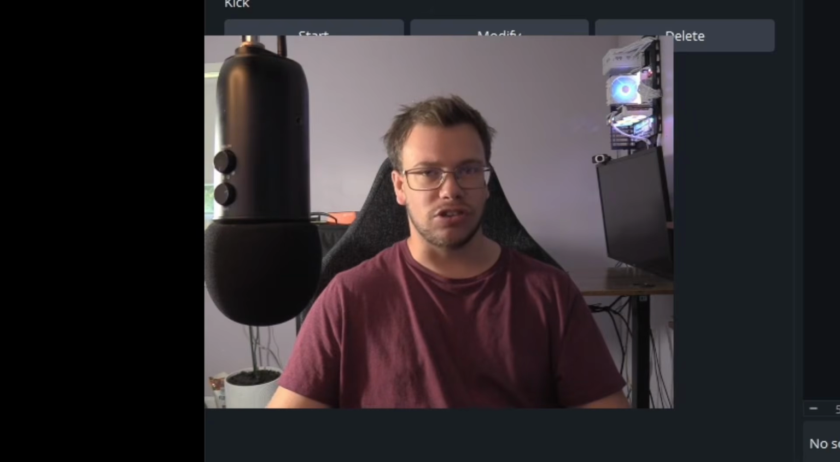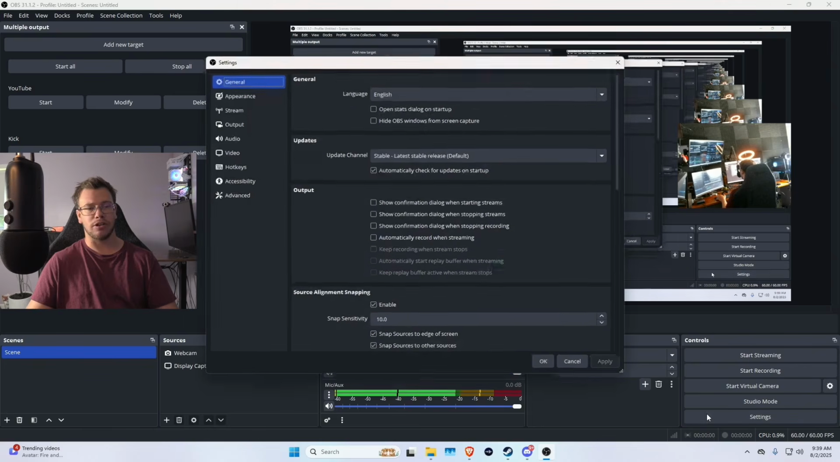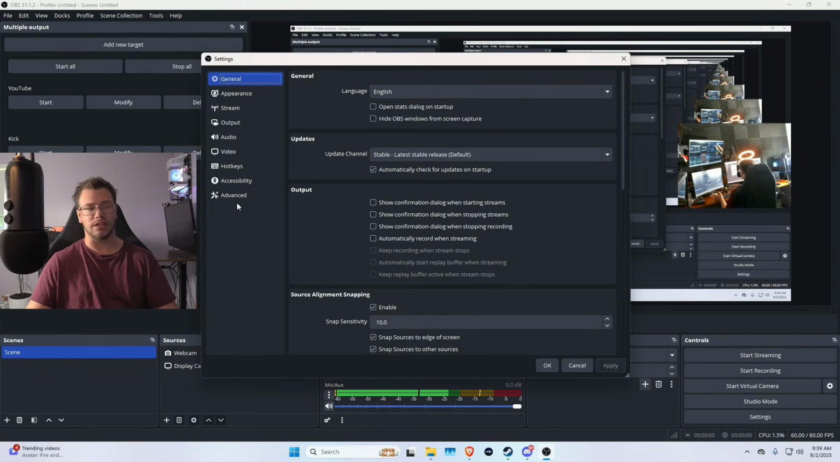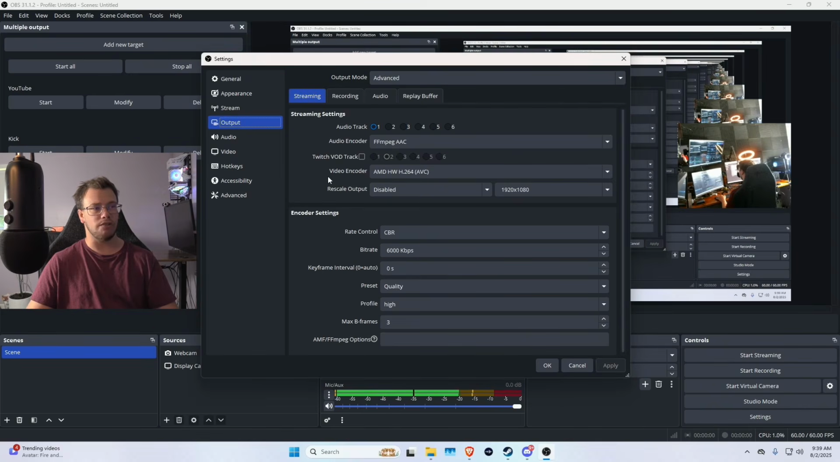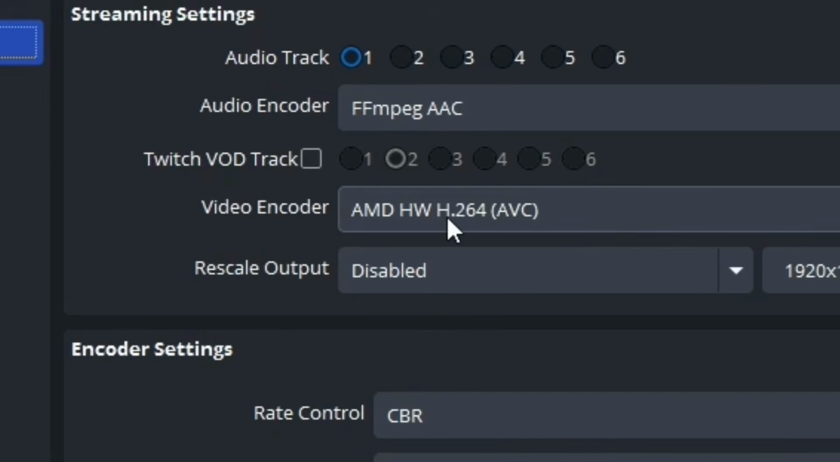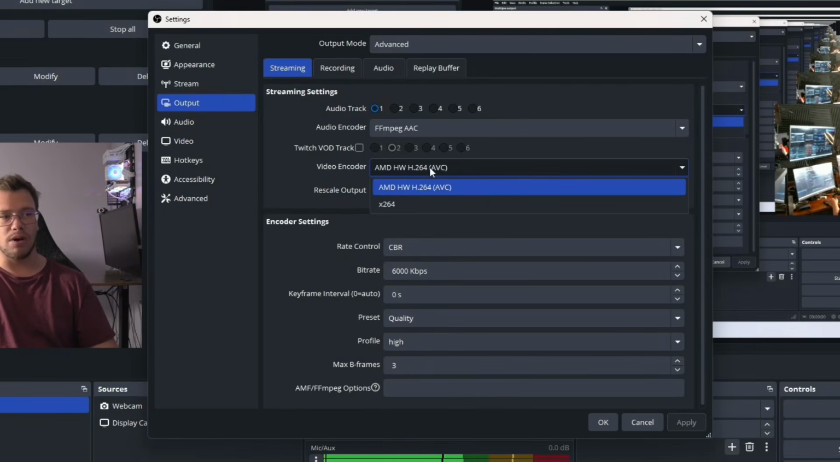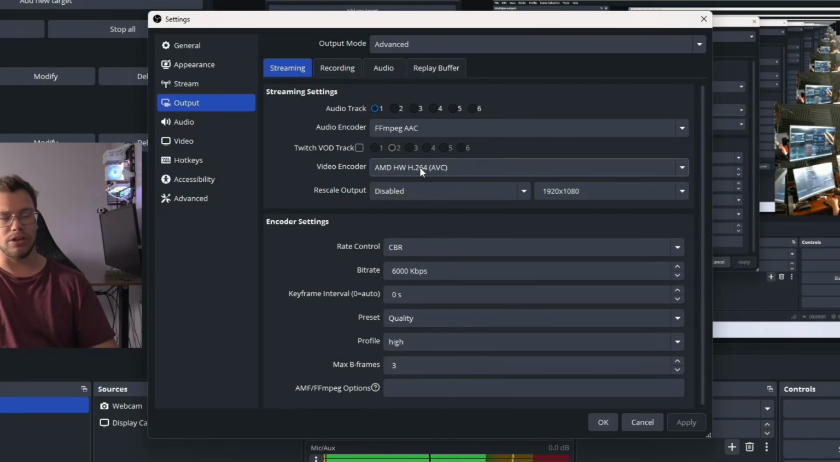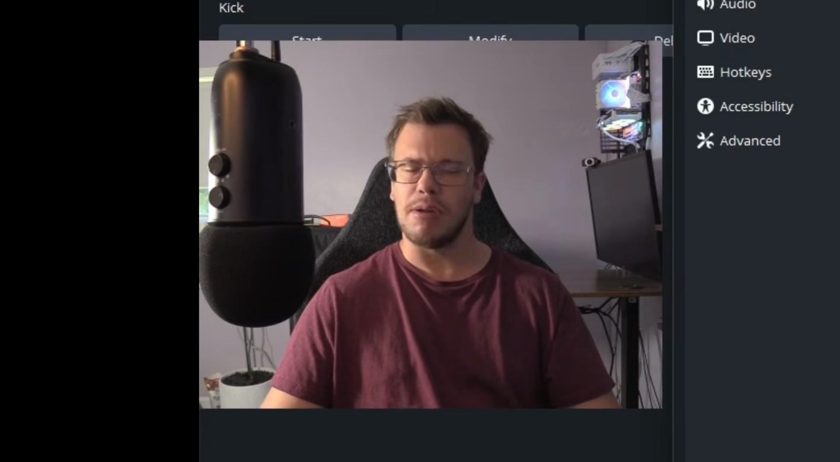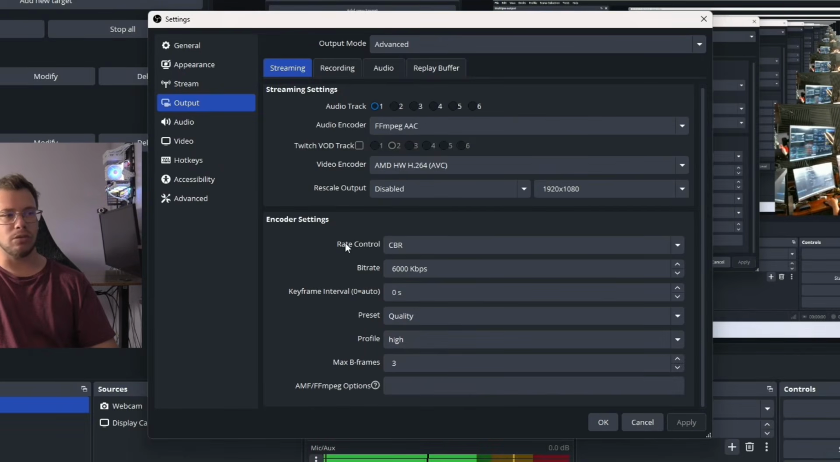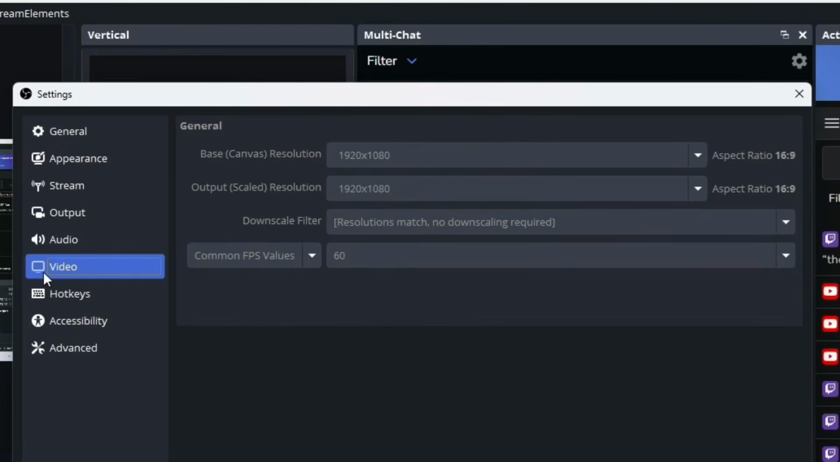Now let's go over our settings, and we're going to start with the 9060 XT 16GB first. I want to show you guys the encoding settings because it's different than using Nvidia settings. If we go to our output, you can see for our video encoder, we are using the AMD hardware encoder, H.264, because it does not allow us to use the AV1 encoder when streaming to Twitch. I'm not sure why that's the case, it just is. So we're going to use CBR 6000, keyframe interval set to 0, quality, high profile, and B frames set to 3. And our video settings for both GPUs will be 1080p for the base canvas and output, and 60 FPS for the common FPS value.